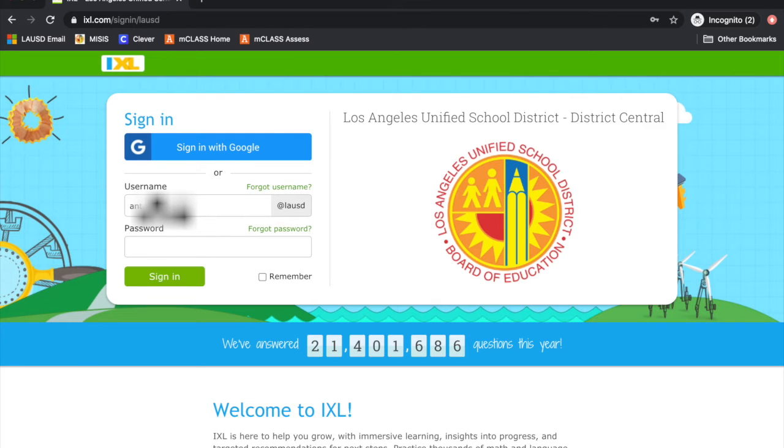And you're going to type in their username. You don't have to type in @LAUSD because it's already done for you. And type in their password. And click sign in.